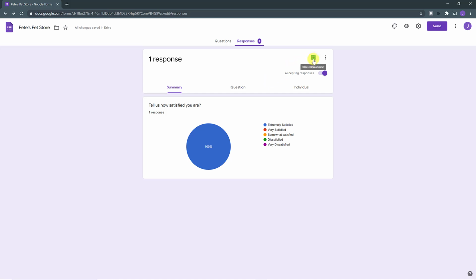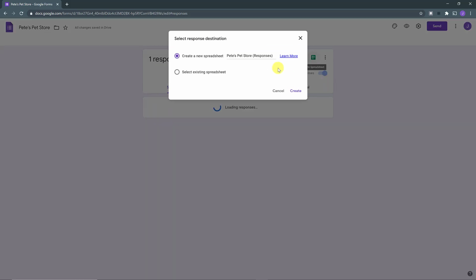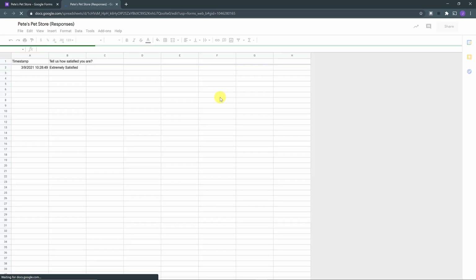So right here, you can see create spreadsheet. There's some option, get email notifications for new responses. So if you want to be notified when a new response comes in, if I click on this sheet here, it will open up. You can see create the new sheet right from here, and I'll just show you this quickly before I go back here.